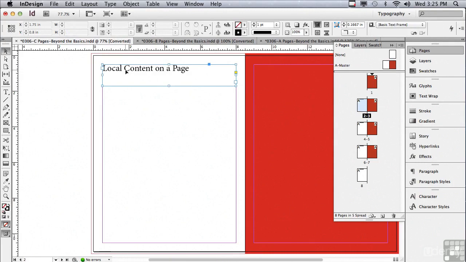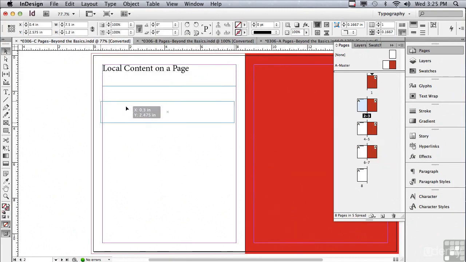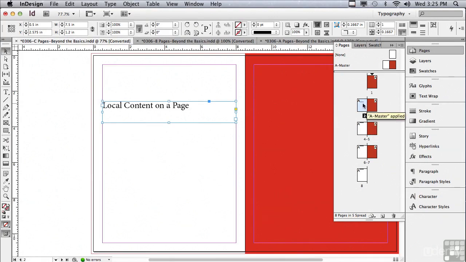Let me go back to page 2. On page 2, as well as page 4, 6, and 8, I have some local content. That's content that was actually created right here on this particular page. And you can see when I move that frame, the thumbnail actually updated and the type has moved down in the thumbnail. So this really is a representation of what's going on in your actual layout.